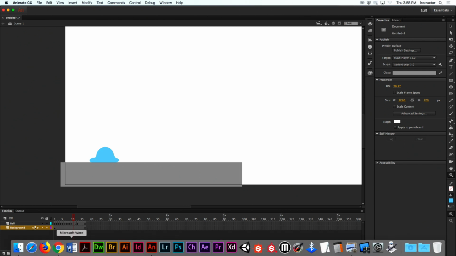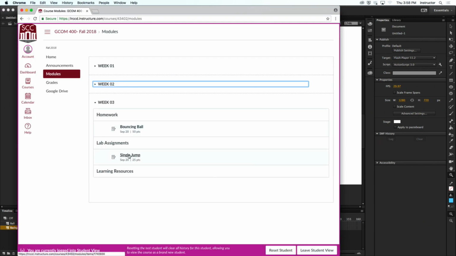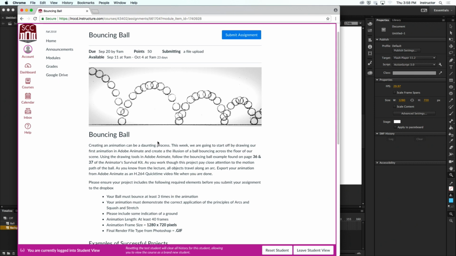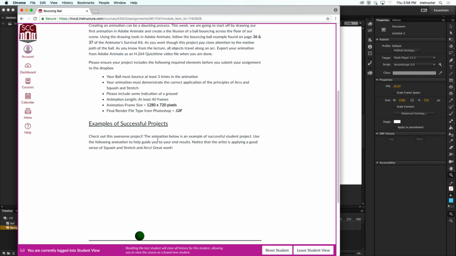Now, if we return to Canvas just for 1 second here, I want to make sure that you guys understand that there's two different things that we're creating this week. The first, our homework. It's going to be due next week. It's going to be the bouncing ball. It's going to be at least 40 frames, okay? Your ball has to bounce at least 3 times.